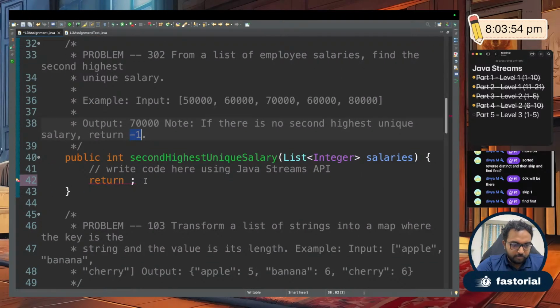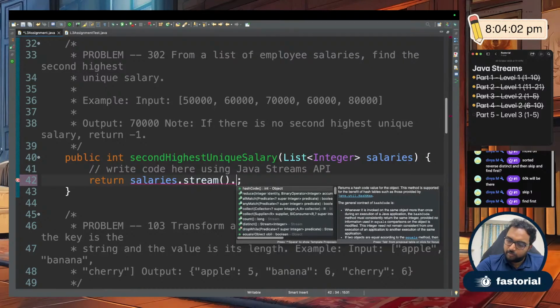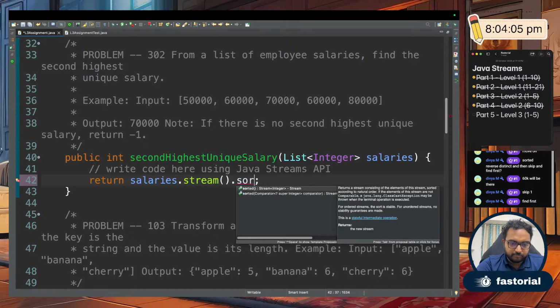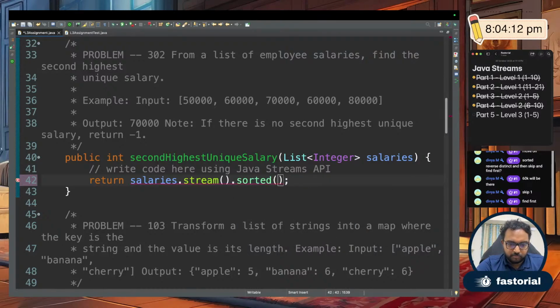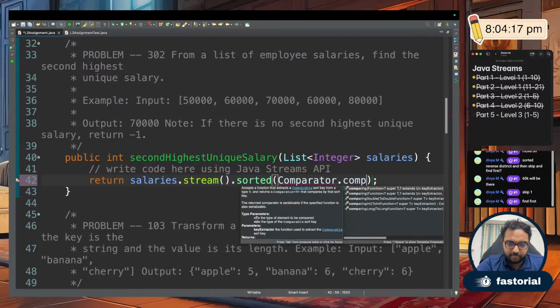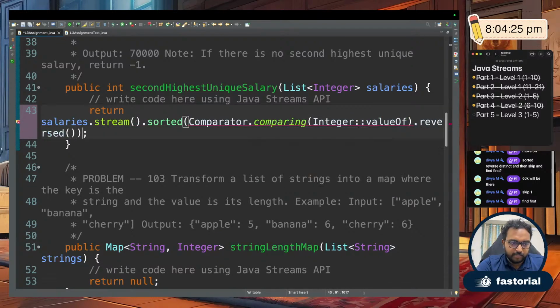So return, yeah, let's return directly. So salaries dot stream dot sorted. Is there a reverse on it? No, it can't. So you have to do a manual sorting. So Comparator, but comparing integer value of, and then you do dot reversed. Okay, and then do dot distinct dot skip.